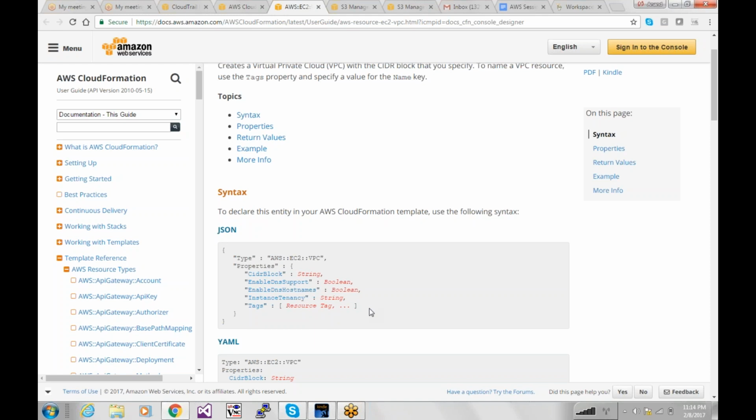Okay? These are the two things to remember. One, it is case sensitive. Second, after the last property, do not put a comma. And every word starts with a capital letter. Yeah, that is case sensitive.